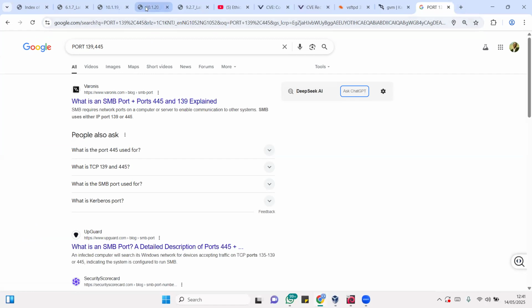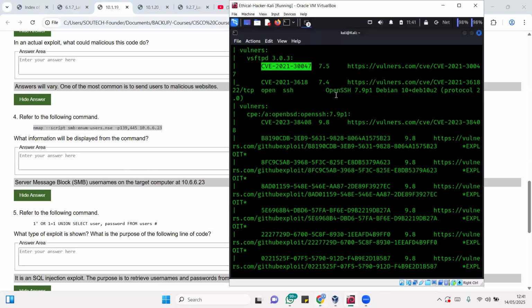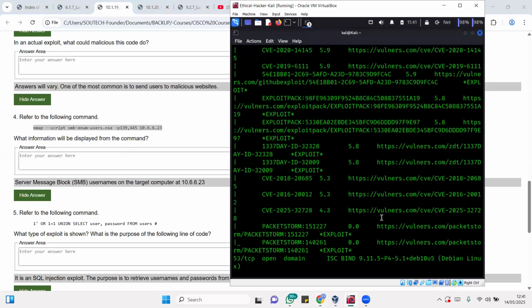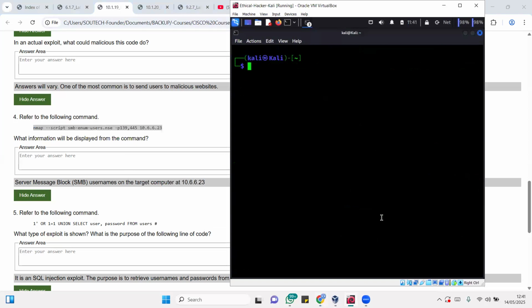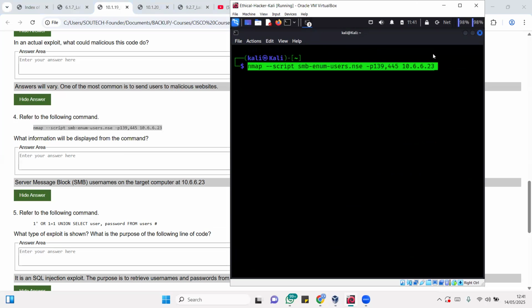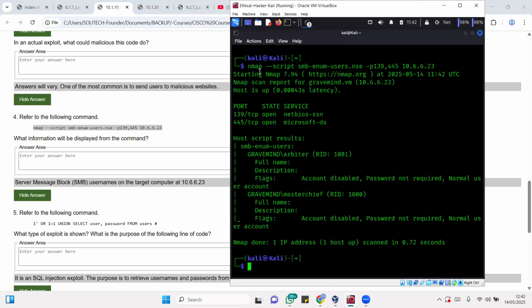Now, let's try and run that particular command. So we just run this command on our Linux machine. I will just clear. I will run this command here. Paste selection. Now, this is our Damn Vulnerable Web Application. We want to enumerate users using Nmap scripts on this port number for this particular machine. So let's run that. It's going to be running the Nmap script. Then it's going to be telling us which ports are open.